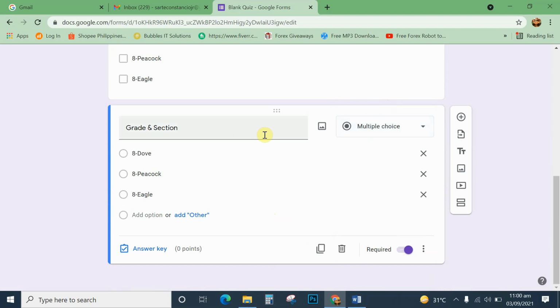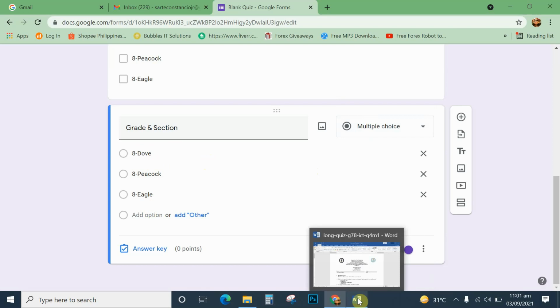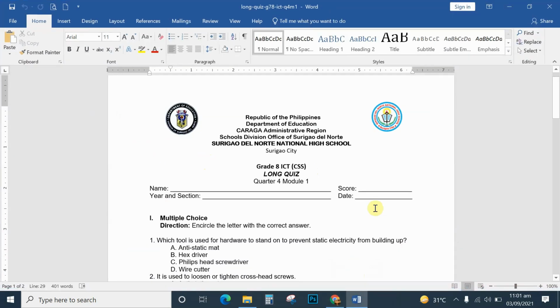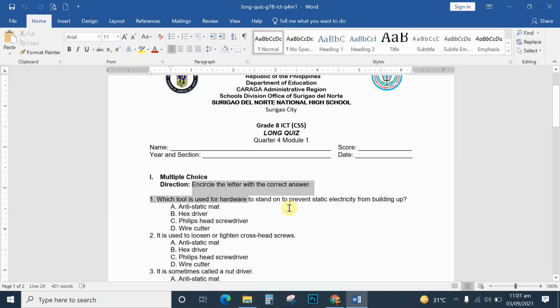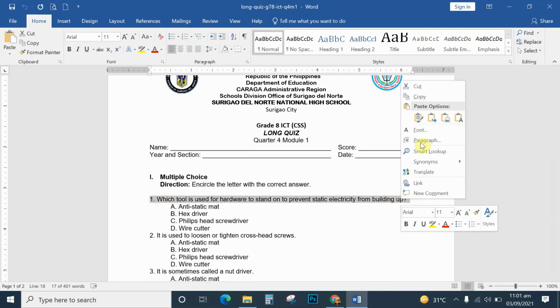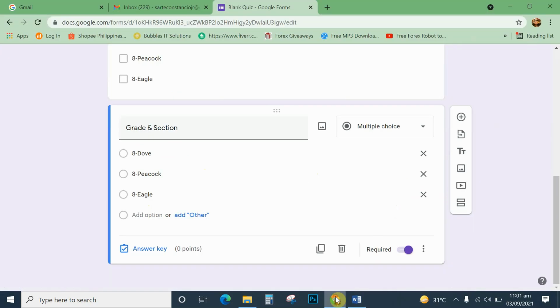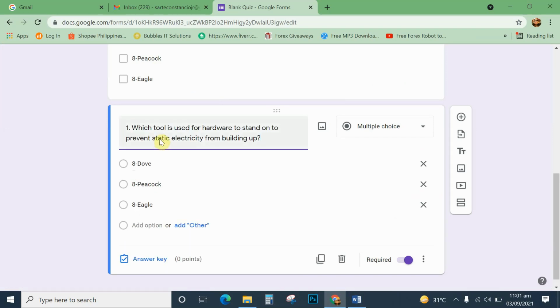Okay, next, if you have already encoded your questionnaire, for instance in Microsoft Word, you can just copy and paste here, or simply from scratch you can type here the question and also type the choices. So next, in my case, it is already encoded. For instance, this is your first question. You highlight, right click, and then you copy, and then go back to your form and then paste it here. Right click, paste. So this is your question number 1.